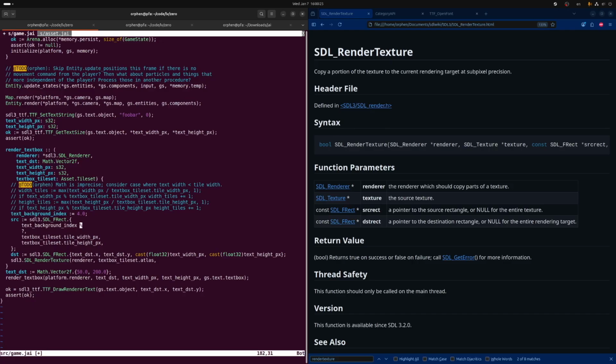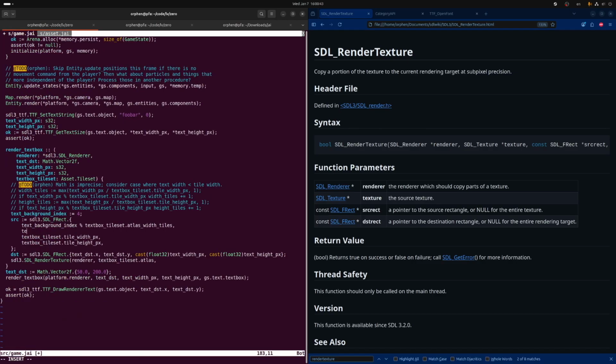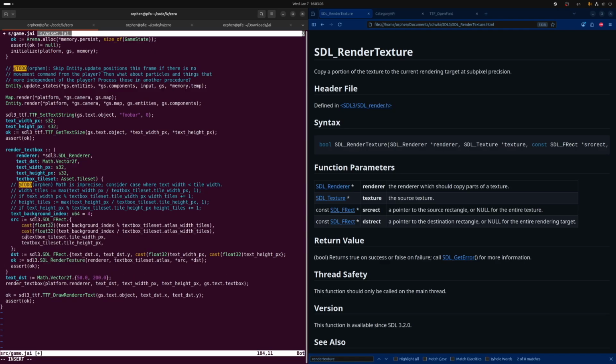Modulo, well, it can't be 4.0. It's got to be 4 because we're going to use the modulus operator. Modulo the textbox tile set atlas width in tiles. And then Y will be the text background index divided by the textbox tile set atlas height in tiles. I guess this does need to be width. We need to cast this, by the way. So I guess we need to cast to float32 here as well.